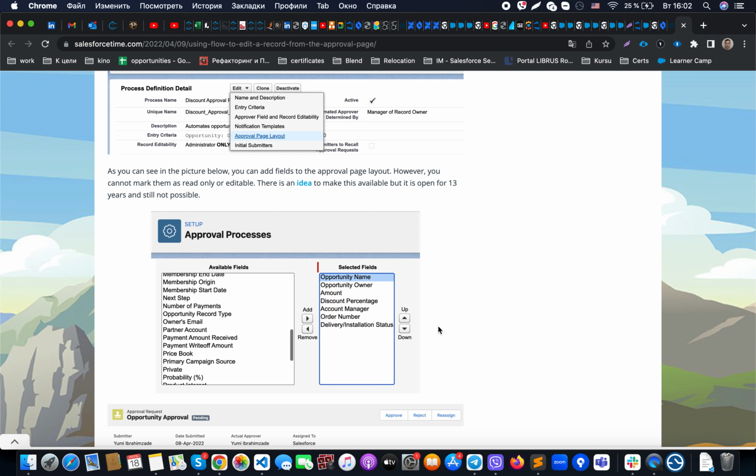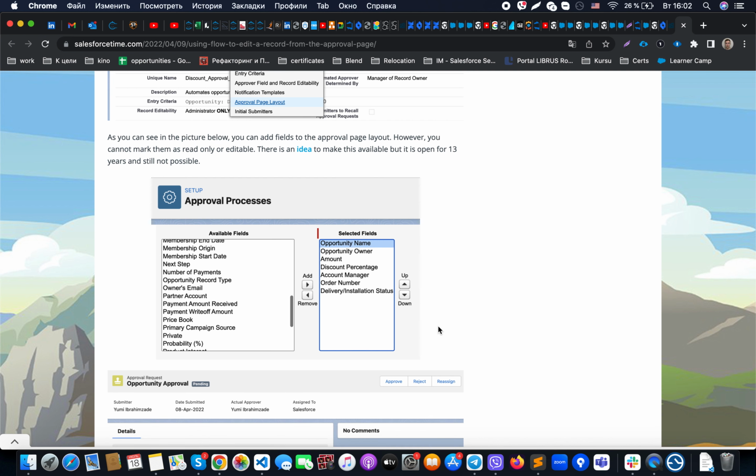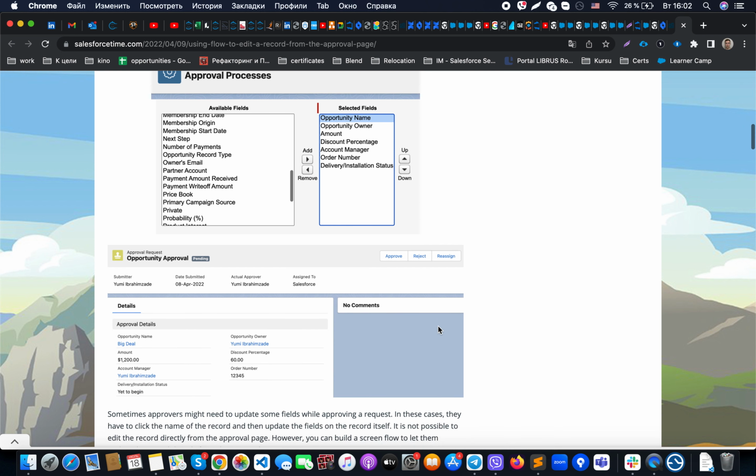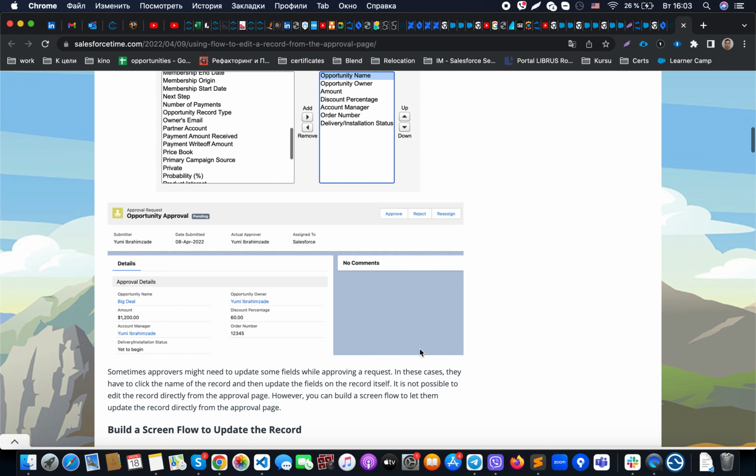For example, if we are using different record types on the actual object, we could create different approval processes for the same object but for different record types, and then specify different approval process page layouts for different record types. Like for example, if you have different kinds of cases, for one of them you need to show one list of fields and for another a different one. That way you will be able to specify different approval page layouts, right? In that case, you will not be in a situation where you have to show the actual approver tons of fields, which is not necessary.